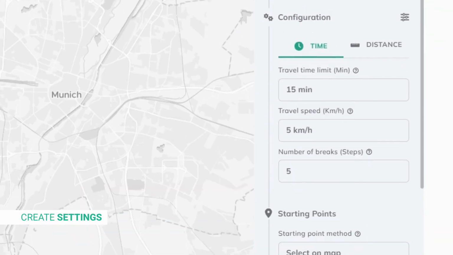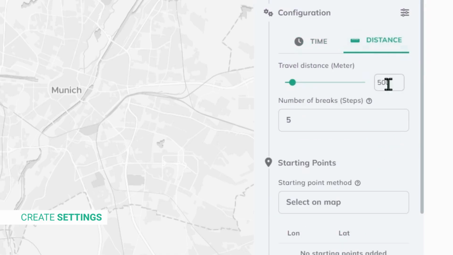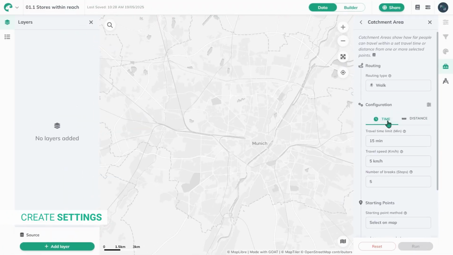The next step is to create settings for the computation. We can create settings based on time or distance. At the time configuration, you can set the travel time, travel speed, and the number of steps for the computation. At distance, you can set the travel distance and the number of steps. Let's proceed with the default settings of 15-minute walking.